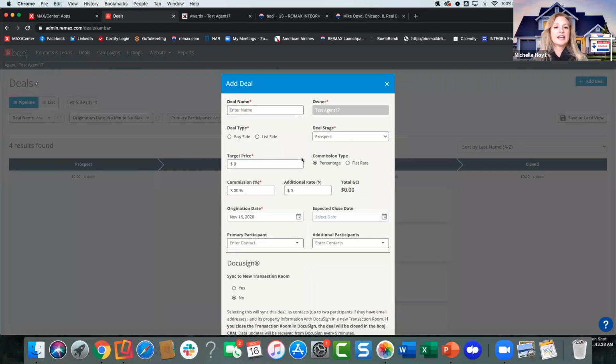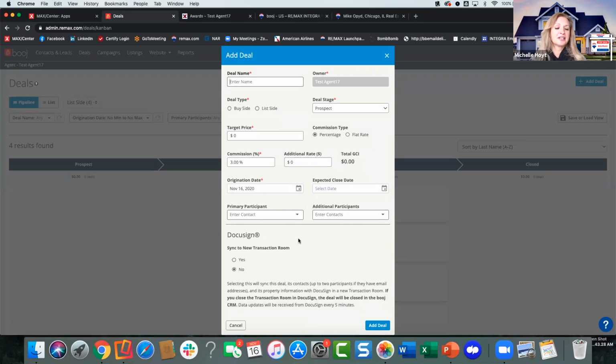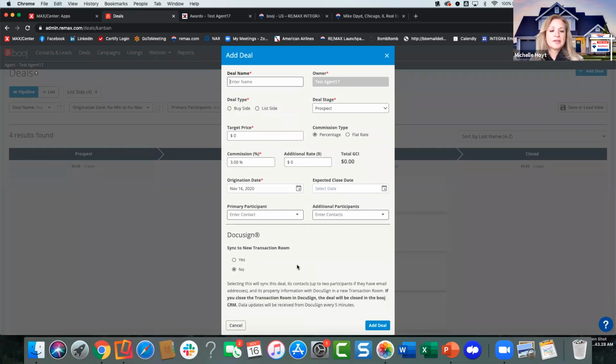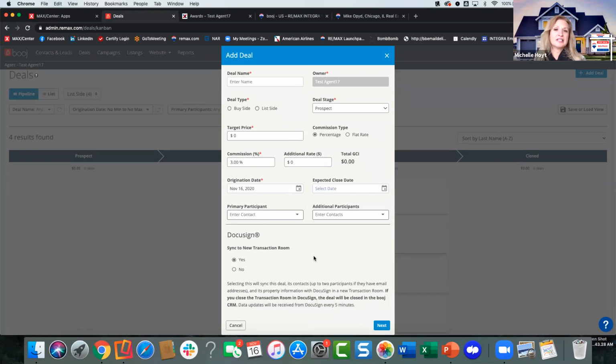When I click add deal, I've already synced this with my DocuSign account. So it will ask me, do I want to sync this to a new transaction room? Then I click yes, and it does give me sort of a disclaimer on what's going to happen. So this is actually going to be a one-way sync. They're working on making this a two-way sync, but it's something you should think about doing.